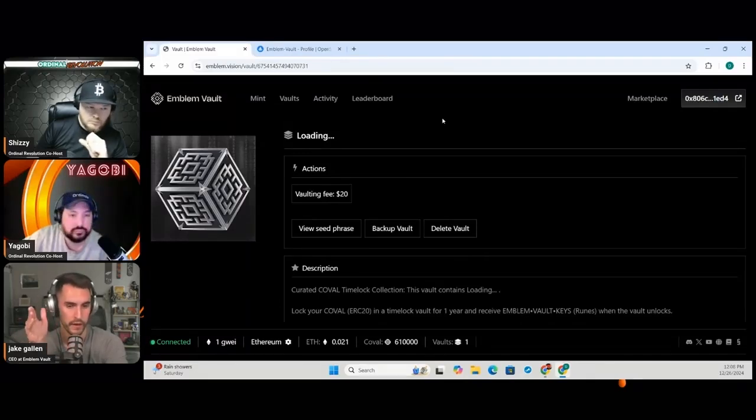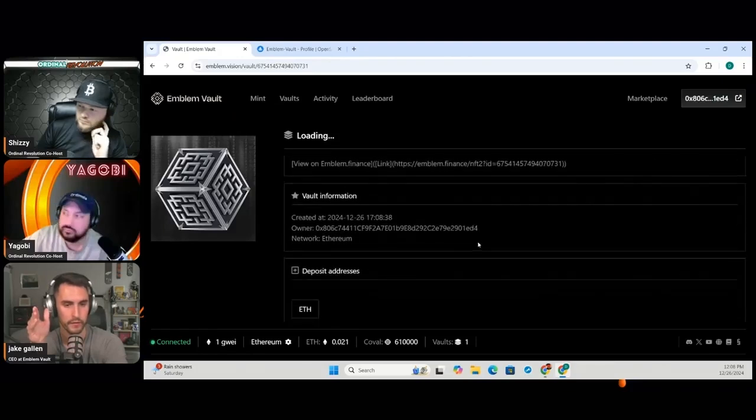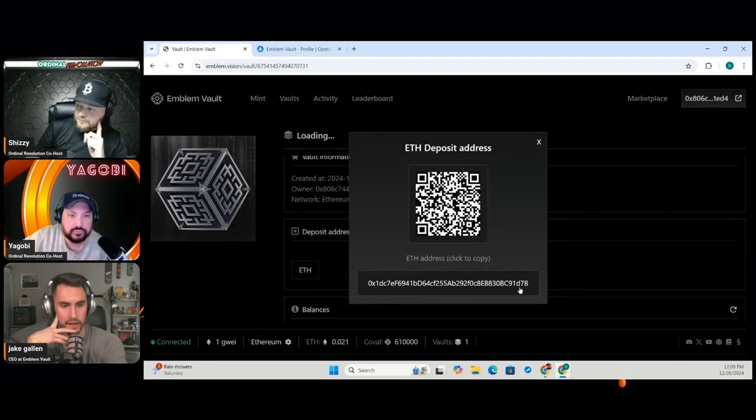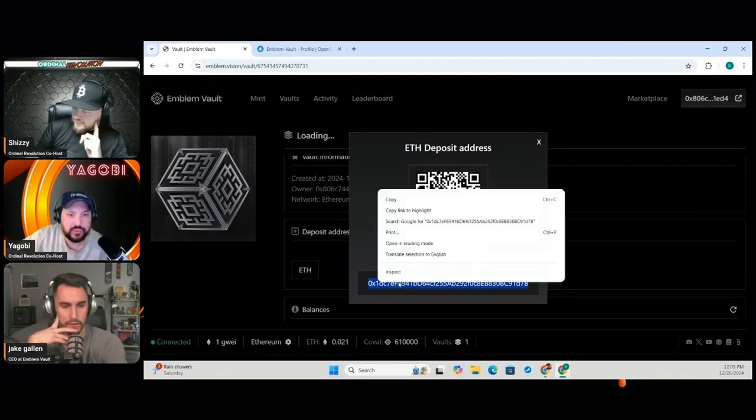You're going to scroll down and be presented with an ETH address. Click on the ETH address where it says ETH, and copy the address. You actually have to do Control-C for right now. Our devs have to fix that.